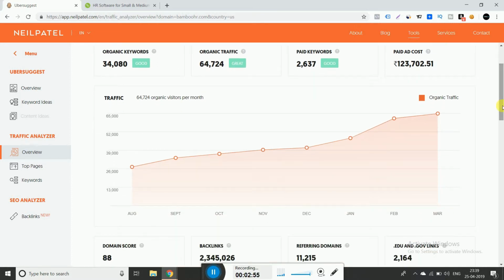Then comes a graph. This tells about how the organic traffic has grown over months. So for bamboohr, in the month of August 2018, the estimate visit was around 27,000, that has grown to approximately 64,000 in just 8 months. So the SEO team of bamboohr is really doing a great job.